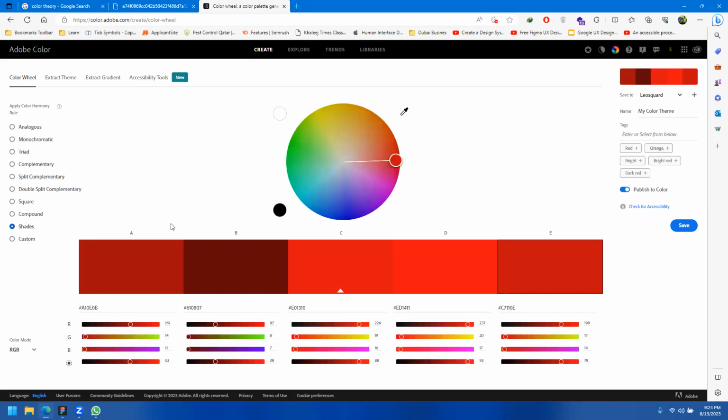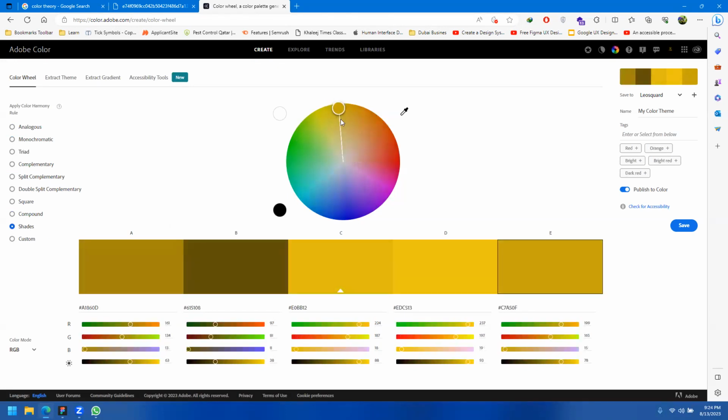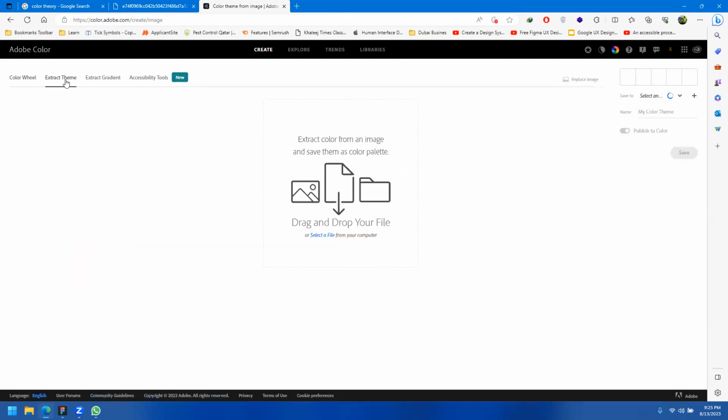Shade means obviously one particular color, and you can create multiple other variations of that color. And custom means it's your preference how you want to use and choose color variations. It depends upon your understanding of color.